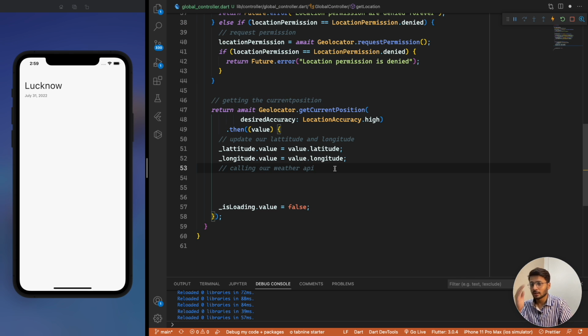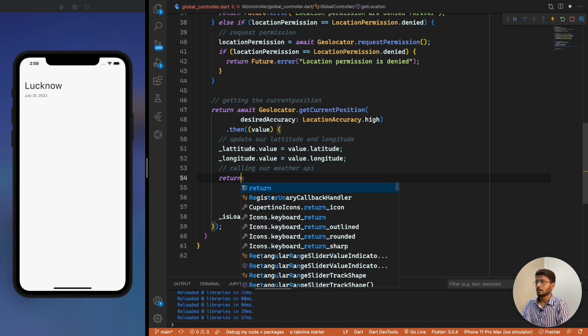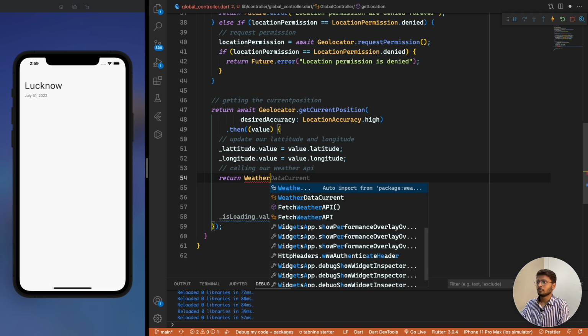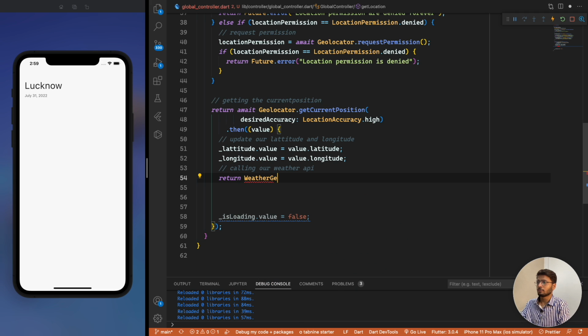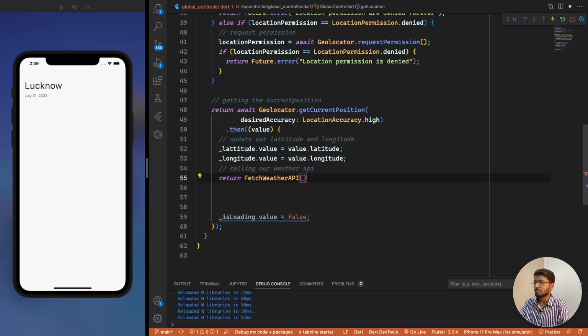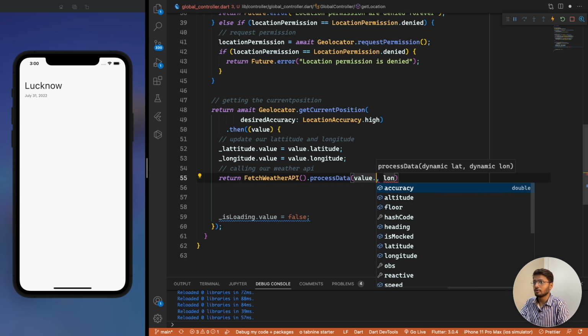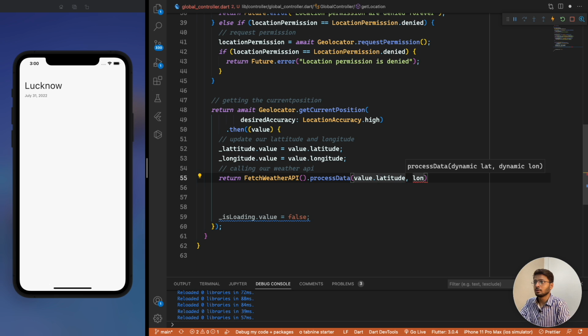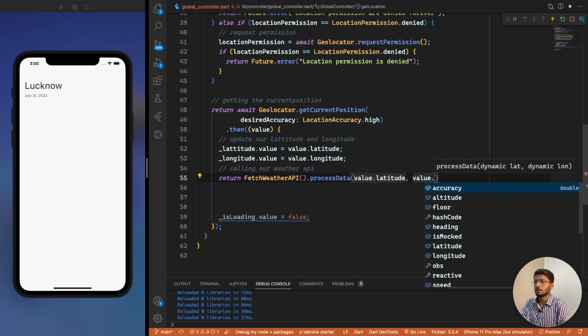Now all we need to do is go to the global controller, and inside our global controller we'll call the API. So this will be return weather fetch API, or rather this was with the name fetch weather API. And then inside that fetch weather API, we have our function which is process data. So we'll call that data also. And now it is asking for the latitude and longitude, which we already have here. So this will be value dot latitude and value dot longitude.